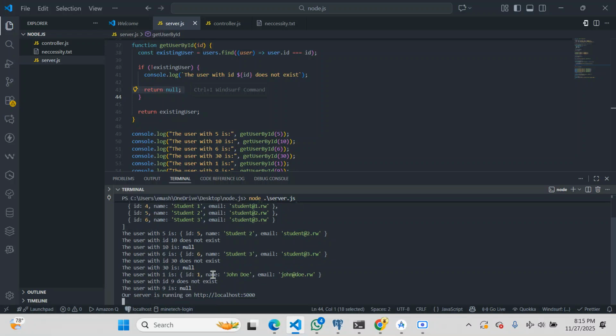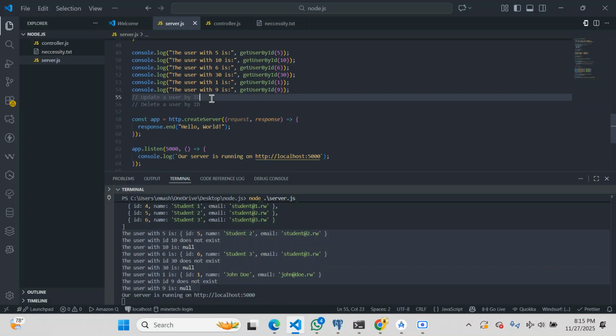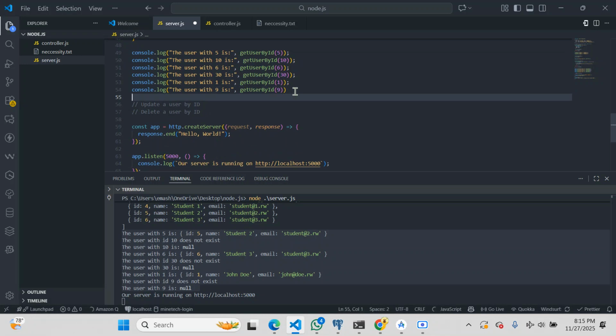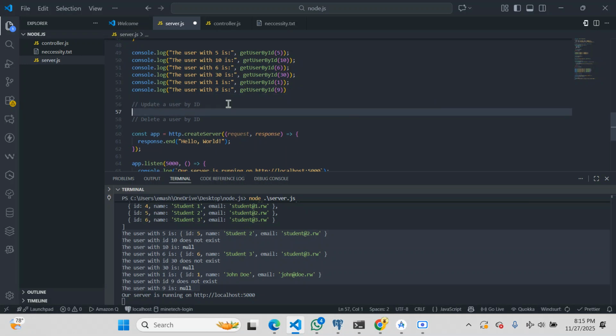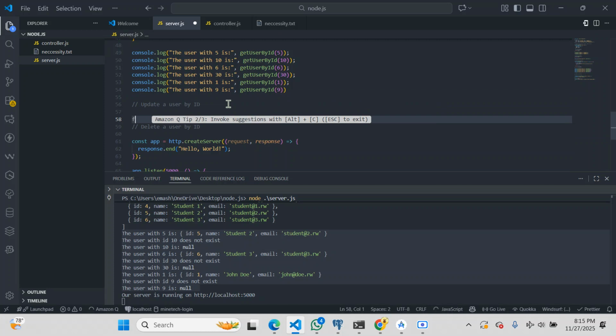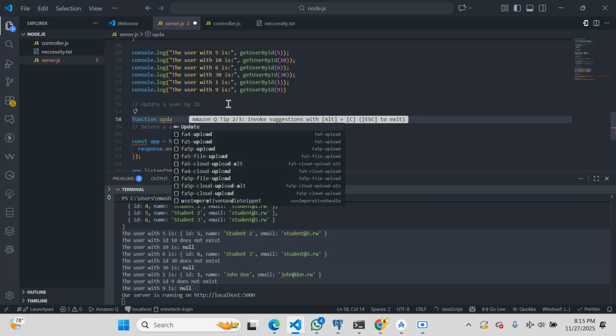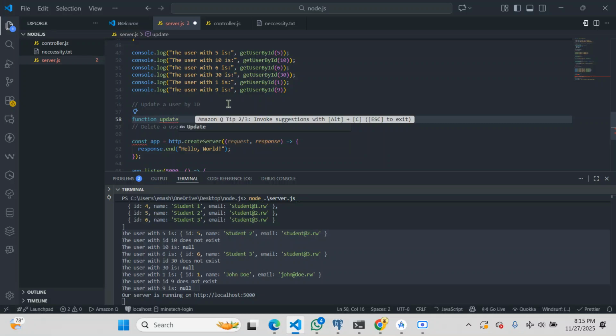So moving forward, let's look at how you can update the existing user. We can come here and define another function. So we can update the user, update user.